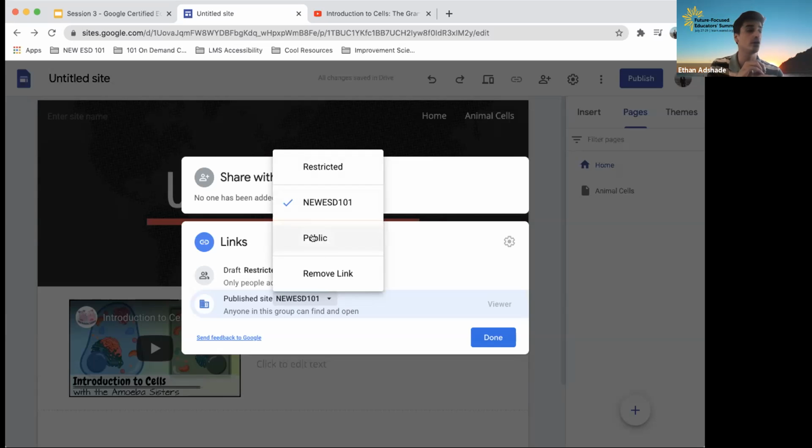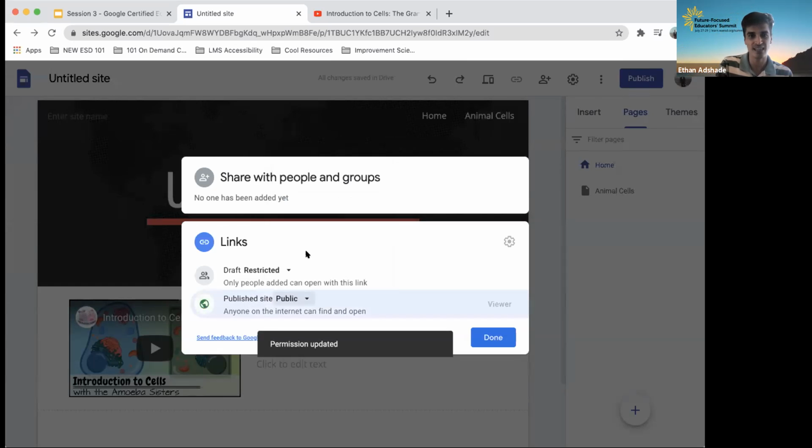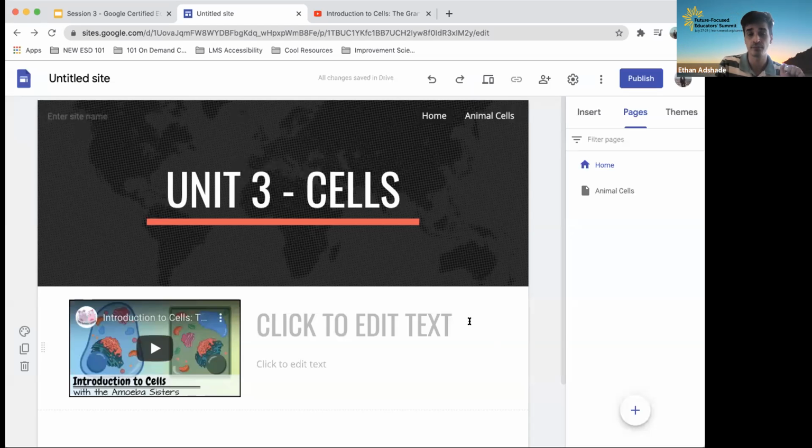None of your parents will be able to access your website that you've created, your Google site, unless you click public. So we're going to click public here. It will save it. I'm going to click done. And then the last thing is I'm going to publish it.